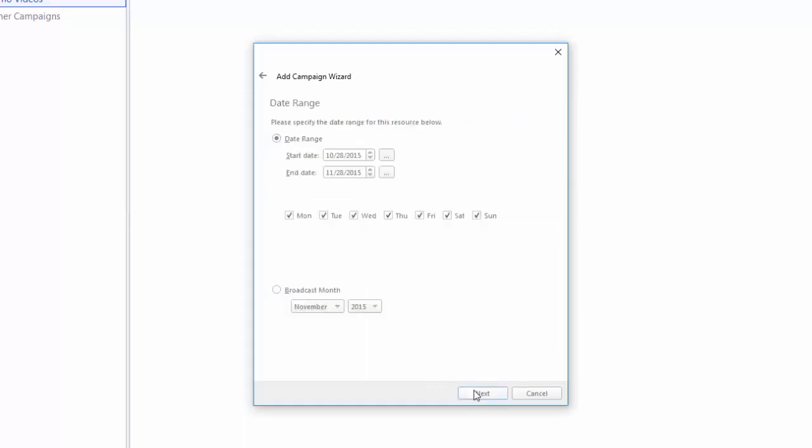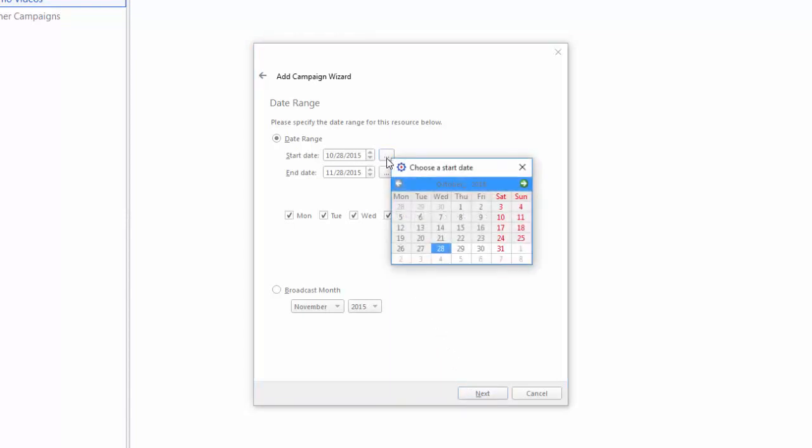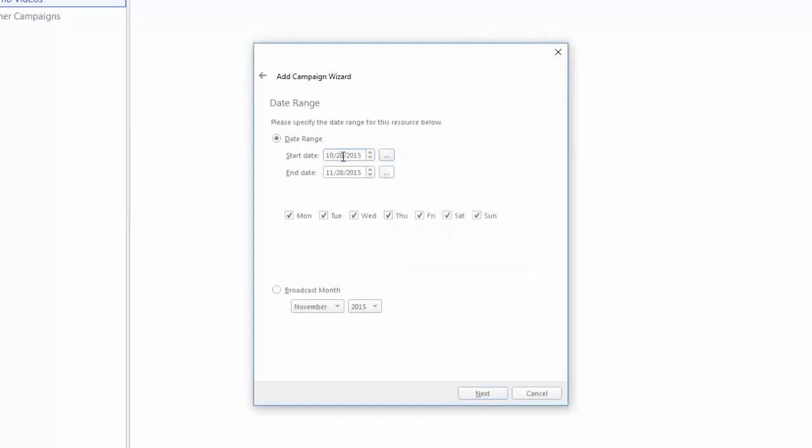The Date Range page appears. It is fairly self-explanatory. Each campaign will have its own start and end date. By default, a campaign starts today and lasts for 1 month. You can change this by clicking the button on the right of each date to view a small calendar. Or you can enter the date directly in the date box. If you have a network that schedules based on a broadcast month, you can select the month and year directly from a drop-down menu. For our example, we'll keep with the default settings. Click Next.